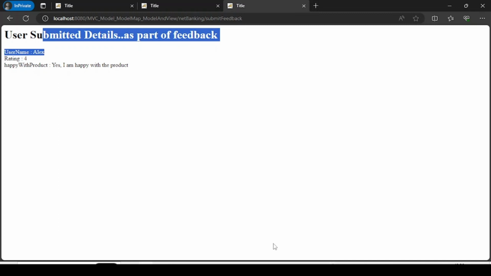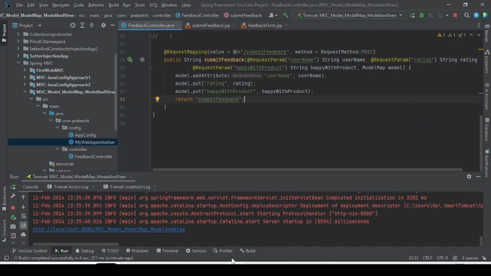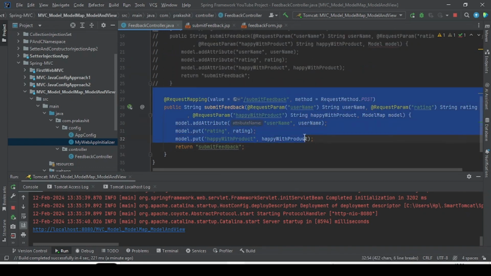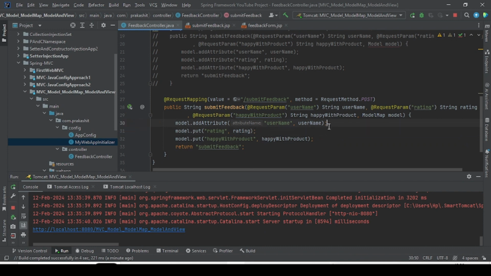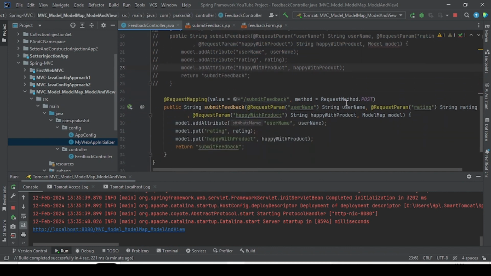This is also working as part of the model map. Whatever model map we have used instead of model, that is also working. Here, instead of model we can use the same thing, and render the business data into the view. By using the model map also we can render the business data into the view, but we get some more flexibility to work with the model map.